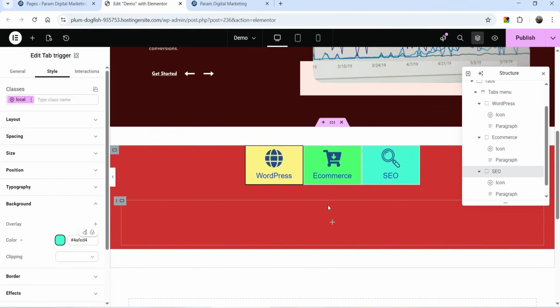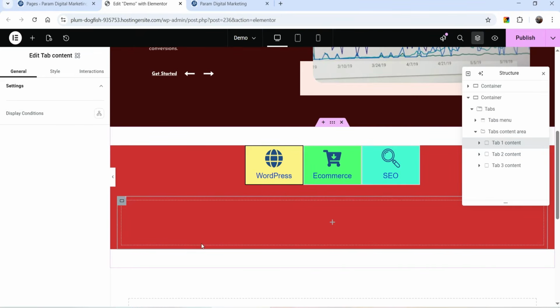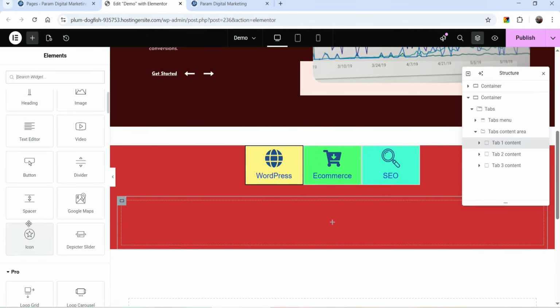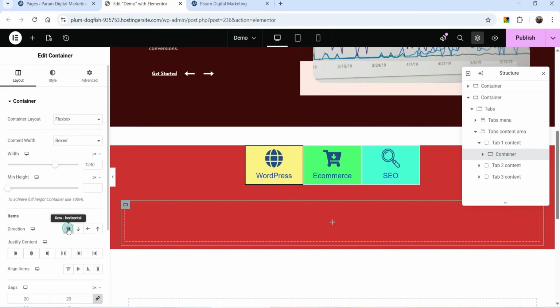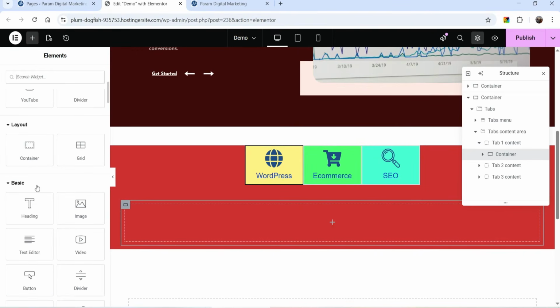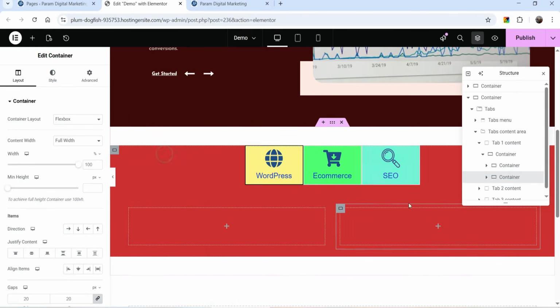Now let's add the content for each tab. So let's minimize this tabs menu and go to the tabs content area. You will see three different options here: tab 1 content, tab 2 content and tab 3 content. So I'm going to select tab 1 content. This is the area for the tab 1 content. I'm going to click on the plus sign and add one container inside this one and change the direction. And inside this container, I'm going to add two more containers. So we're going to use a two column section like this.